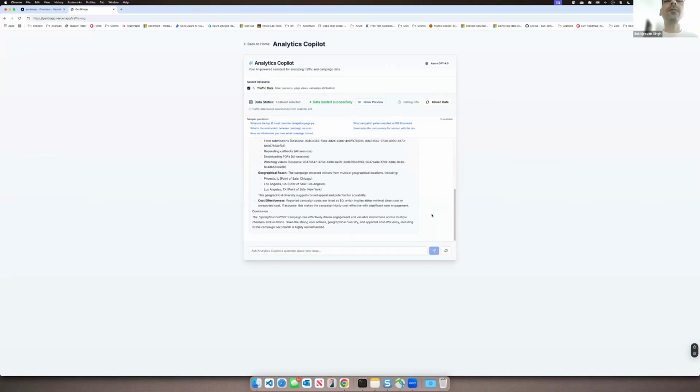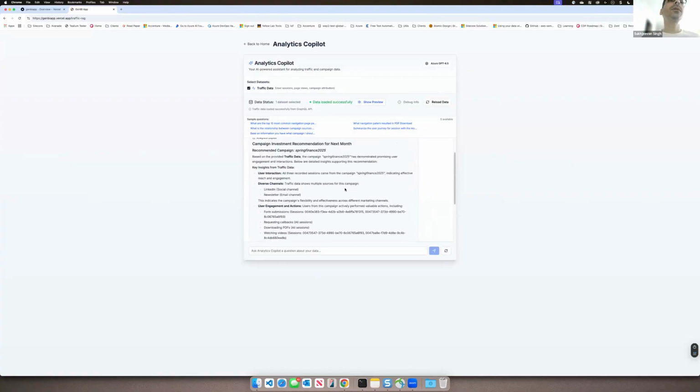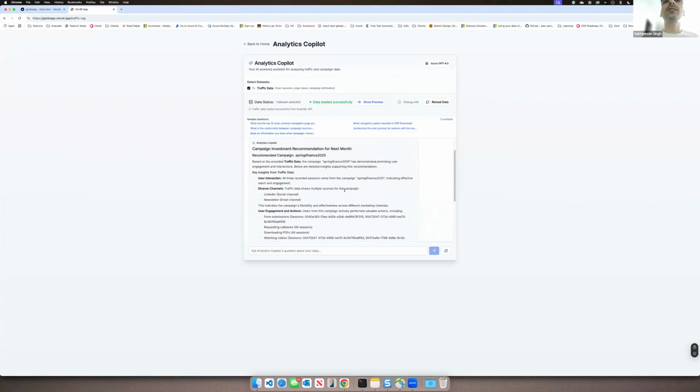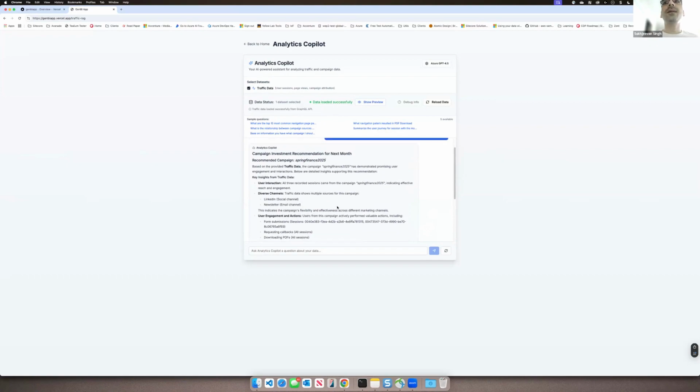Yeah, this is very helpful, especially for marketers, because they don't need to dig into the complete graph or analytics. They can just type what they need and it will bring it for them. For example, I asked the question, based on which campaign should I invest next month, and it gave me an answer. Now, obviously, part of the problem is how do we prove that this is really the case?